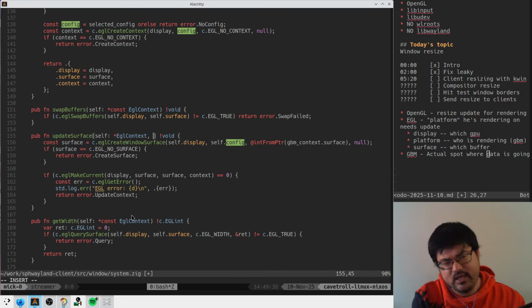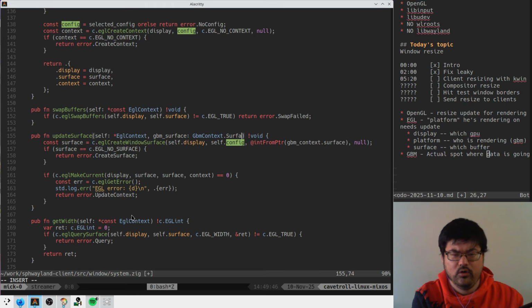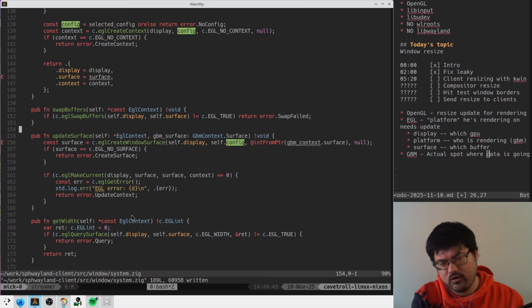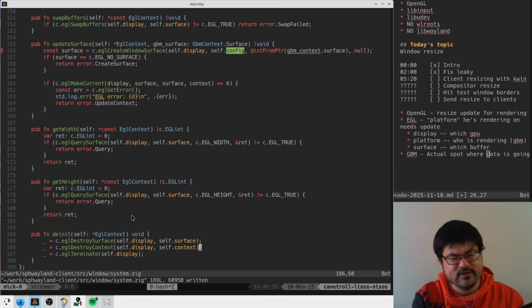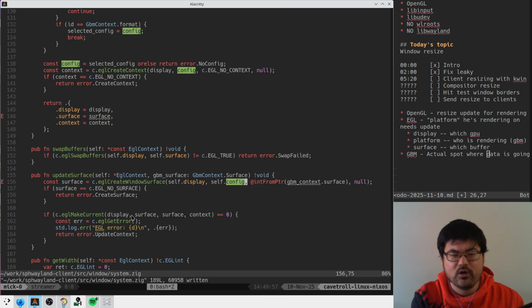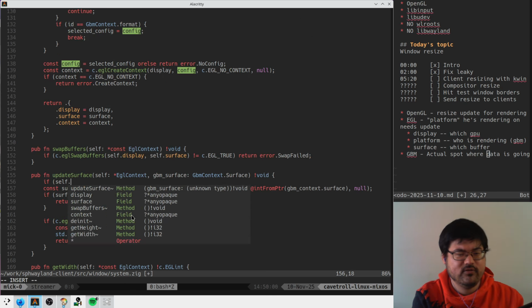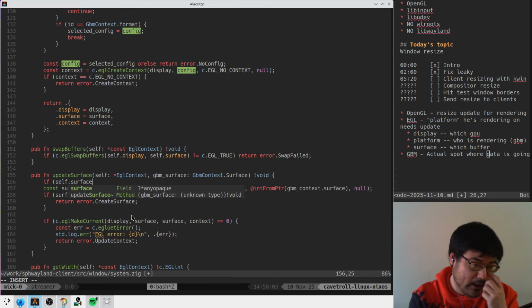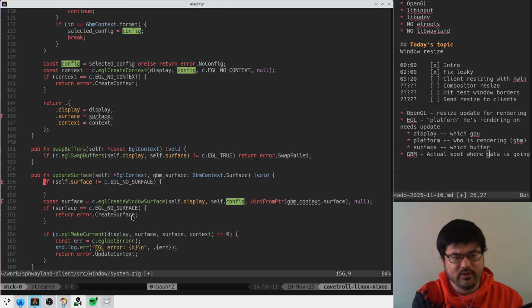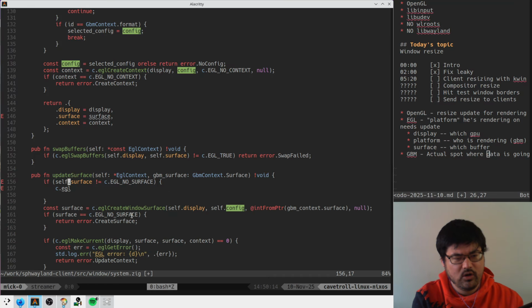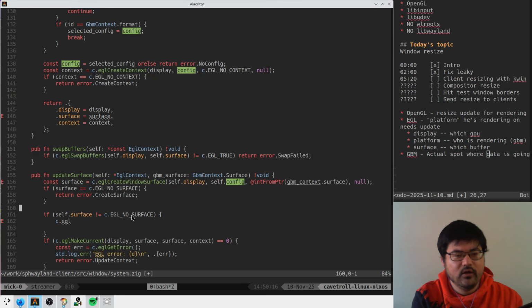Okay, so this guy, he's going to take in a new GBM surface, probably, which we haven't really figured out what that's going to look like yet. And I think that means that this guy needs to hold his surface? He does for when he gets width and height, right? So when we call update surface, if we have one, if this is not equal to EGL_NO_SURFACE, which I believe is a special tag, then we can release the old one. I guess only after we make a new one, right?